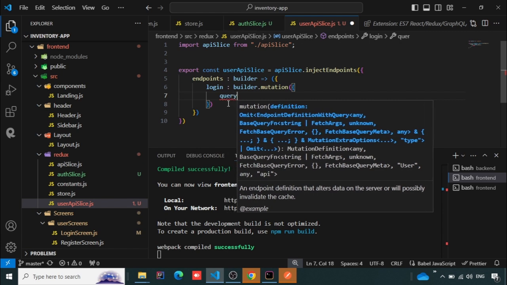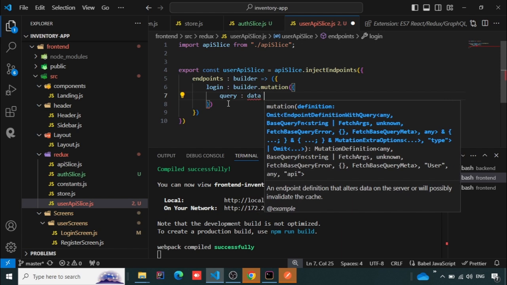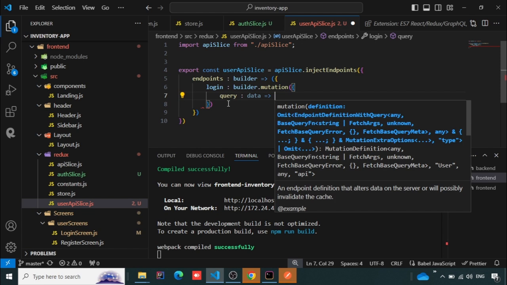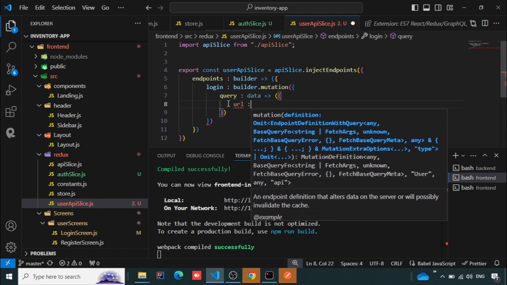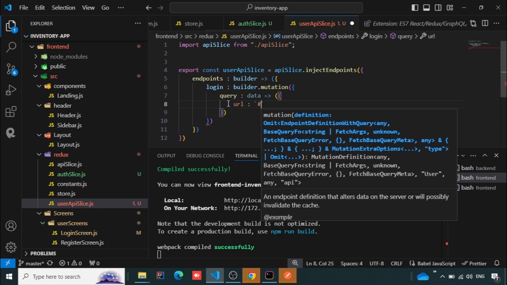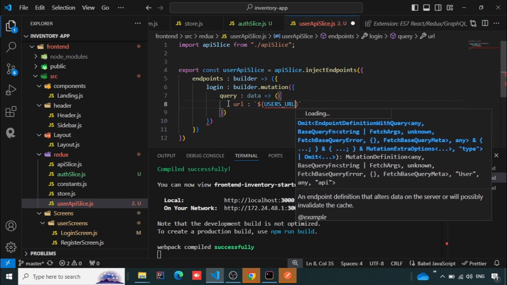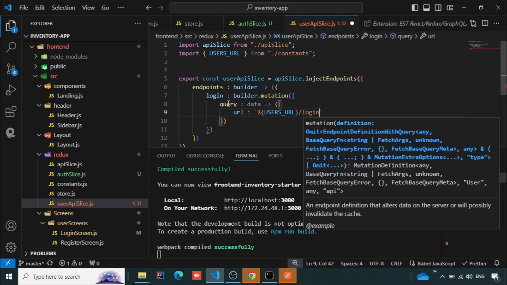So let me pass the data and the URL. I will say query, so we have data here, because we will get the data from the login, since we already created the login user in our controller in the API. So we will get the data and I will pass the URL here. I will use the user's URL, that's what we named it inside our constants. Then we have a login, right? That's what we named it.